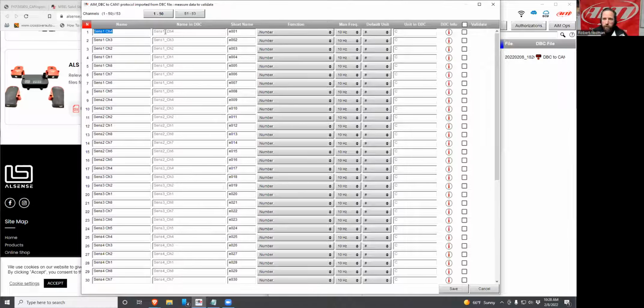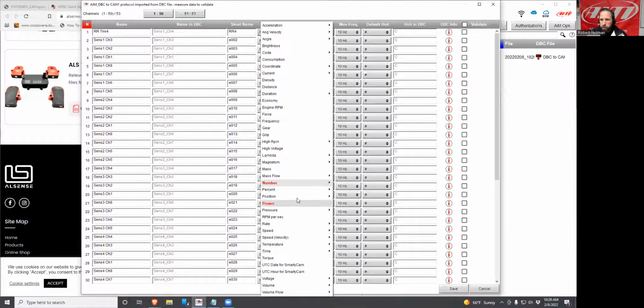So we know that this is sensor 1 channel 4 from the DVC file, sensor 1 channel 6. Maybe my sensor 1 is the right rear tire, and then we'll call this channel 4. So this is our right rear tire, channel 4. The short name is what gets displayed on our hardware when you're looking at it. So we want this to say RR4. And we set the function to temperature.